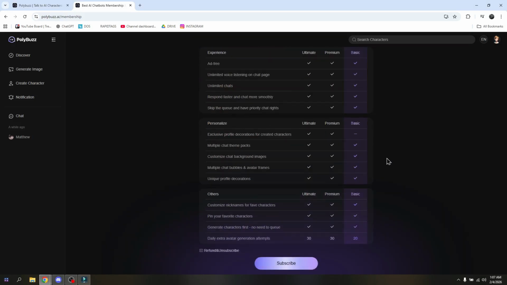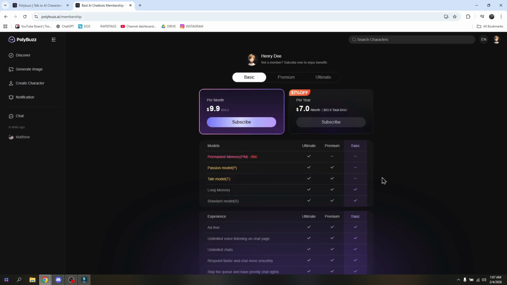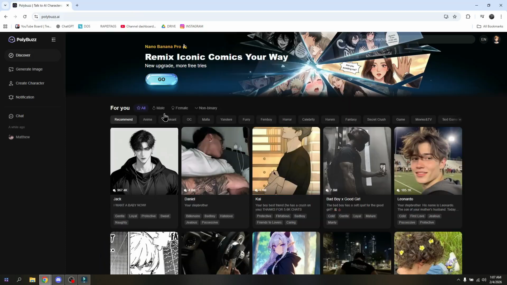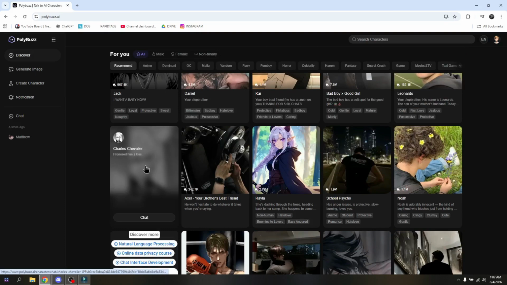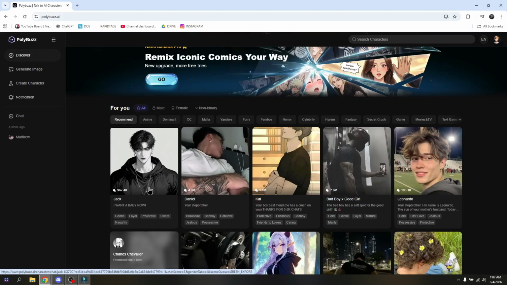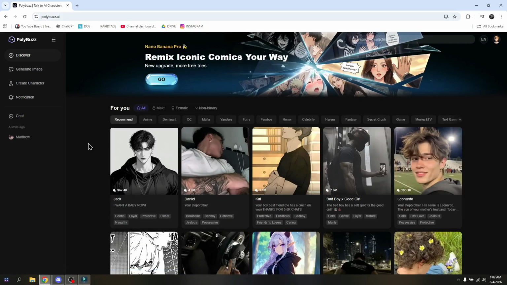Once you've successfully chosen your preferred subscription, you will automatically be redirected to the payment method by entering your credentials, maybe your credit card or any payment method that you prefer using. And then from there, simply hit apply and use promo codes, enter your code, and you're good to go. And that is how you use promo codes on Polybuzz AI.